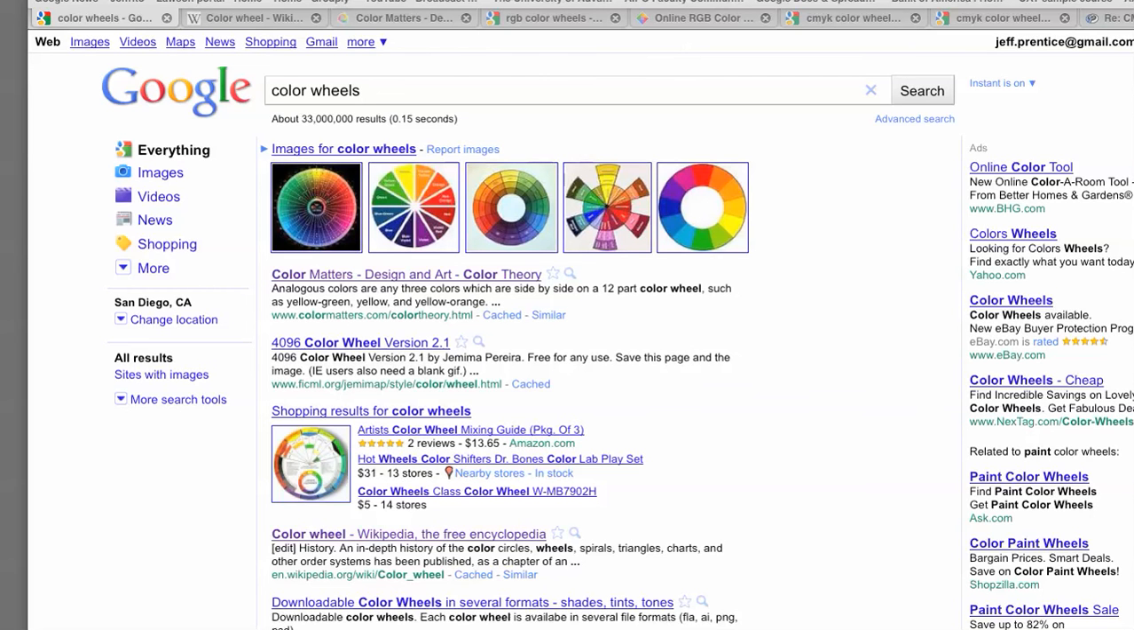I wanted to talk about color wheels and color modes. If you do a Google image search for color wheels, you'll see a lot of results. And there's just a lot of information about color and color wheels and color theory in your text, online. What we see here are the traditional wheels pretty much being presented.